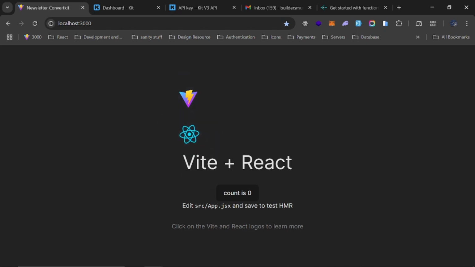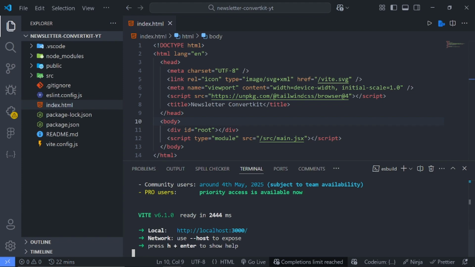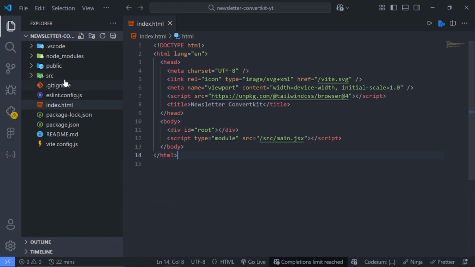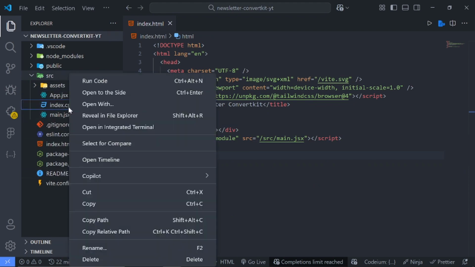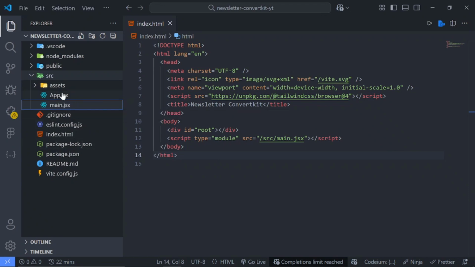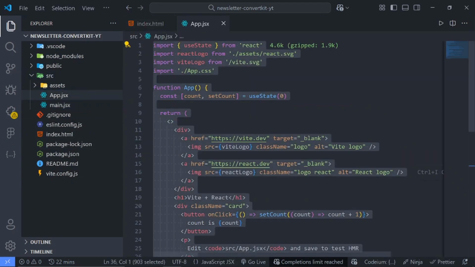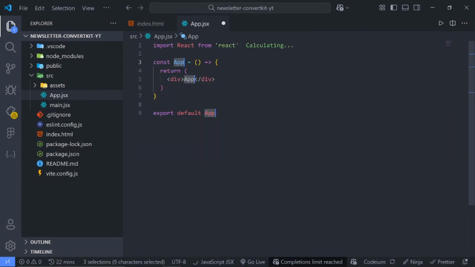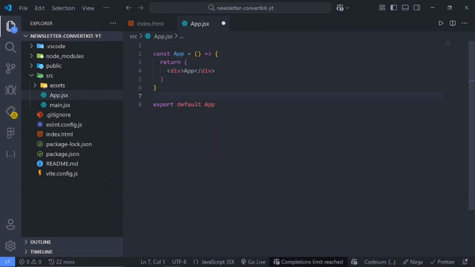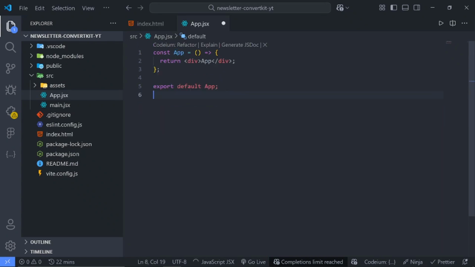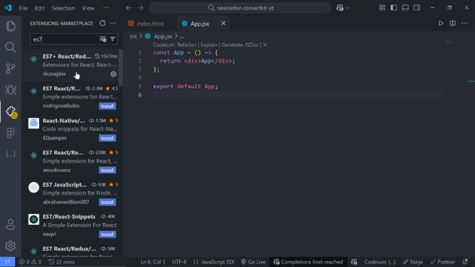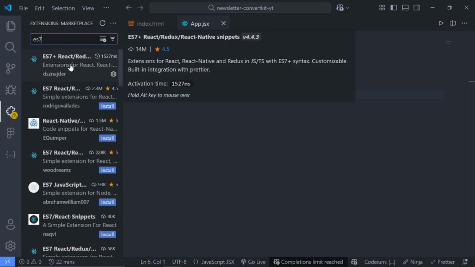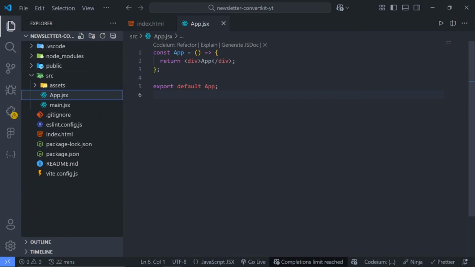All right, cool. So we'll just get rid of this boilerplate code. We can do that by going to the source directory, and since we're using Tailwind, I don't need any of these files anymore. Then in this app file, I will just say rafce. By the way, this is an extension called ES7 code snippets. So if you go to the extensions tab and search for ES7 code snippets, this one right here. So go back to our file explorer.